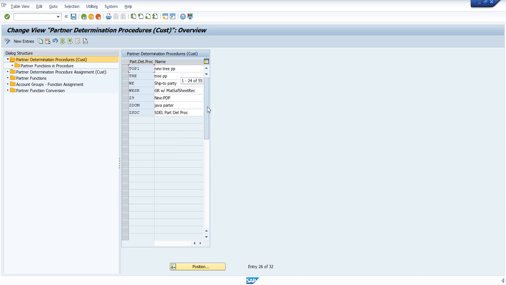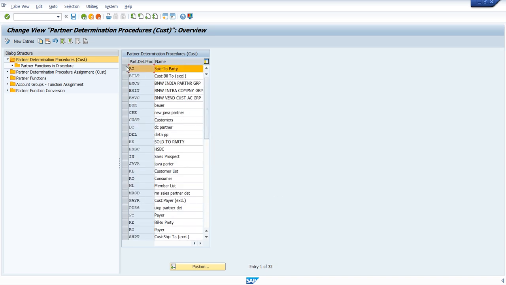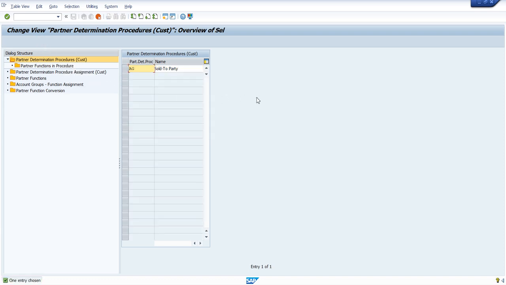Sorry, those are all the partner determinations. So here you can see that this is the standard one. We just copy this particular case, and you can change it to whatever you like. Maybe I'll put the partner determination procedure as PDP. I'll just press enter.